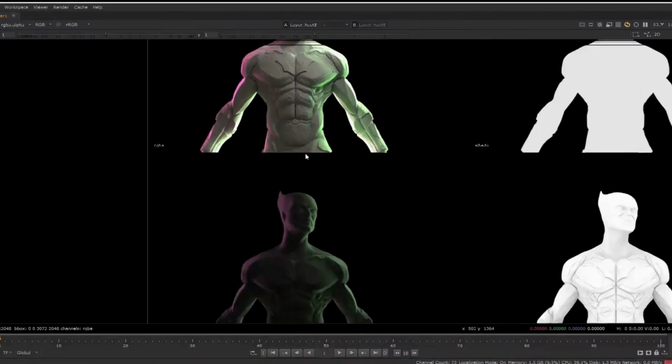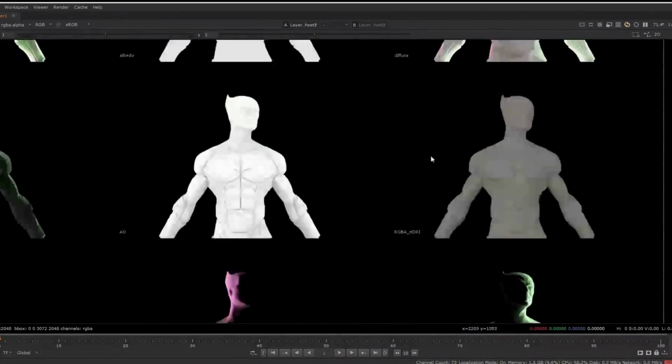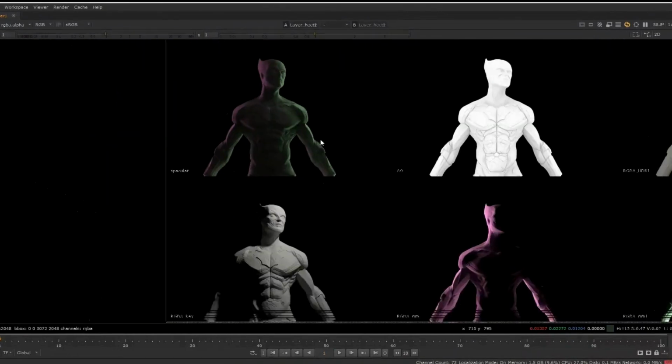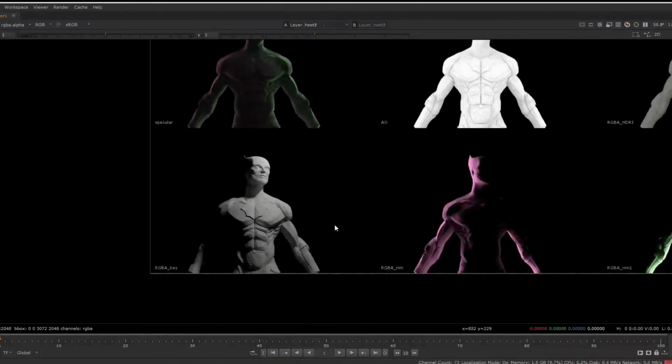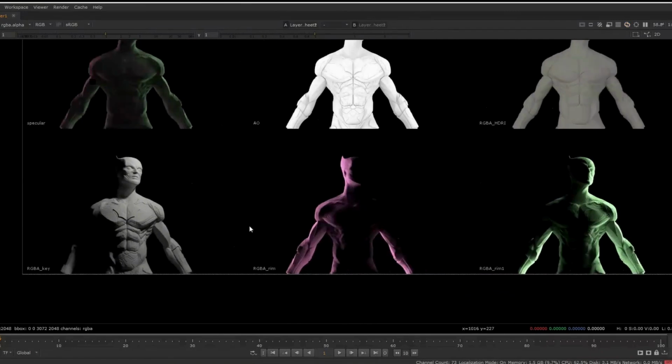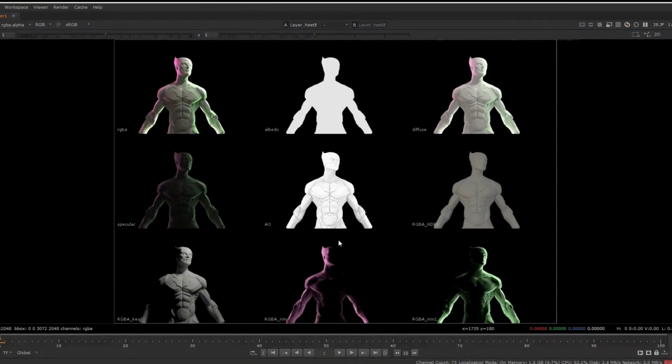I'm using the layer contact sheet node. This allows me to preview every light group at once. As you can see, each light has been rendered independently, giving us complete flexibility during compositing. Now I have key light, rim light, fill light, ambient occlusion, diffuse, albedo, and one beauty pass. The beauty pass contains everything in one single image.